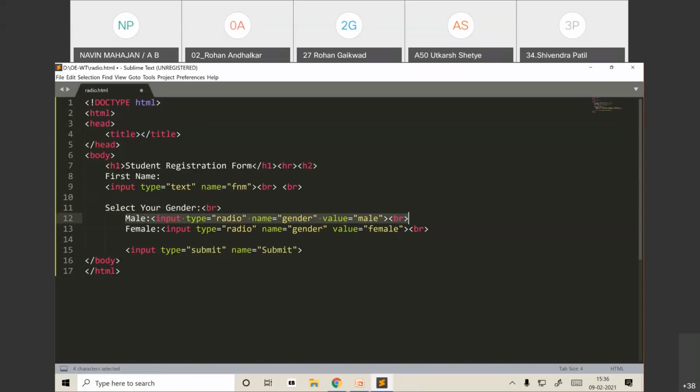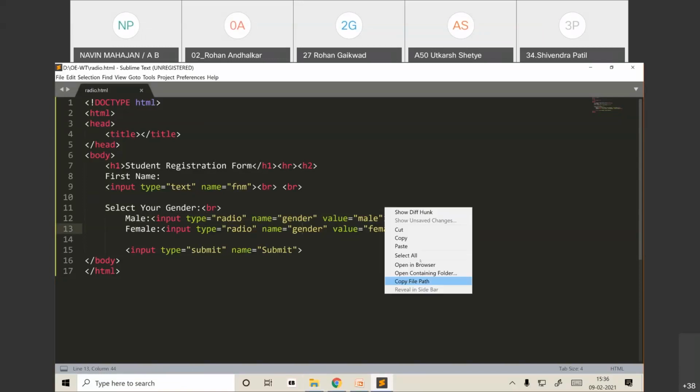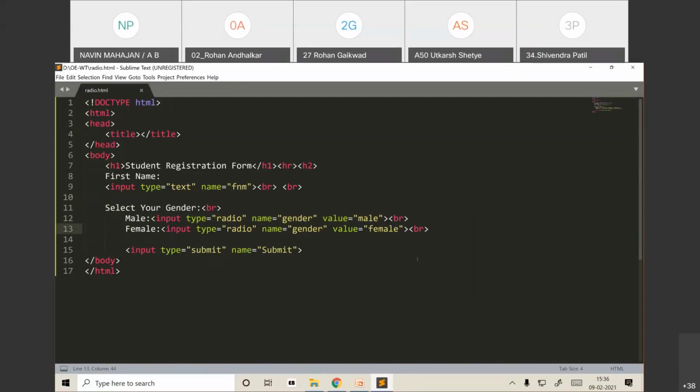Then the second radio button, female: input type is equal to radio, then we are giving the name for this one, which is gender, and what is the value? Value is female. Now I will show you. We will run this one. Right click here and open in browser, so it will run.